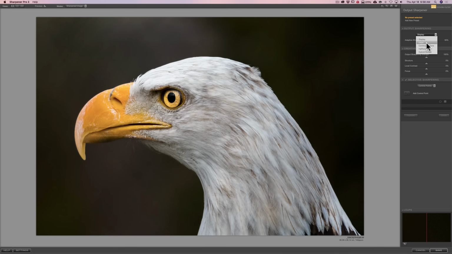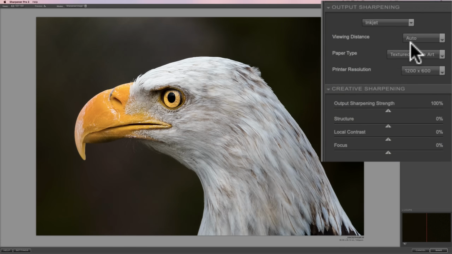And we'll go up here and we'll go to Inkjet now. Now we have a lot of different choices for Inkjet. First of all is the viewing distance. By default, it'd be on auto. That's kind of a general setting for the viewing distance.